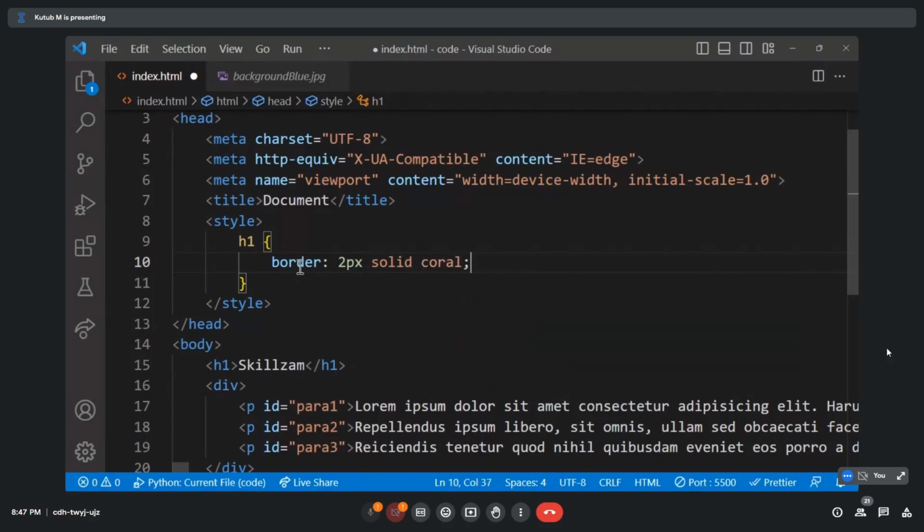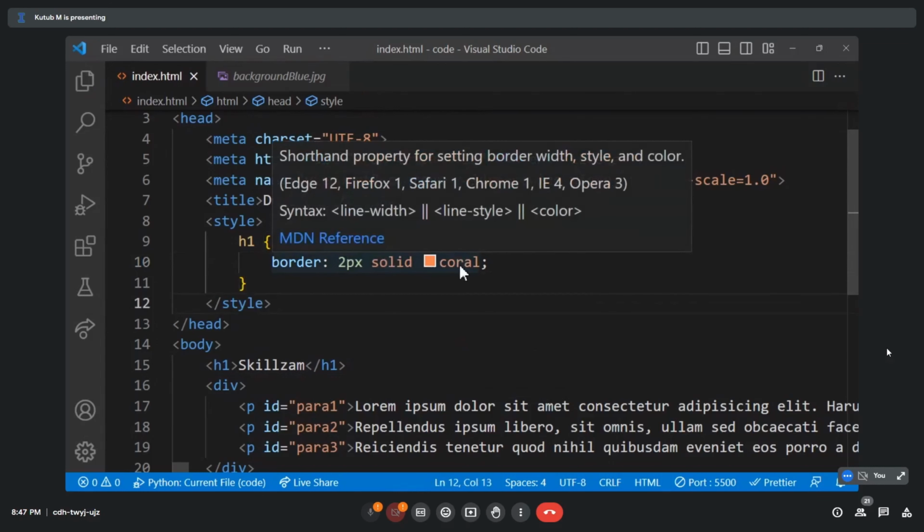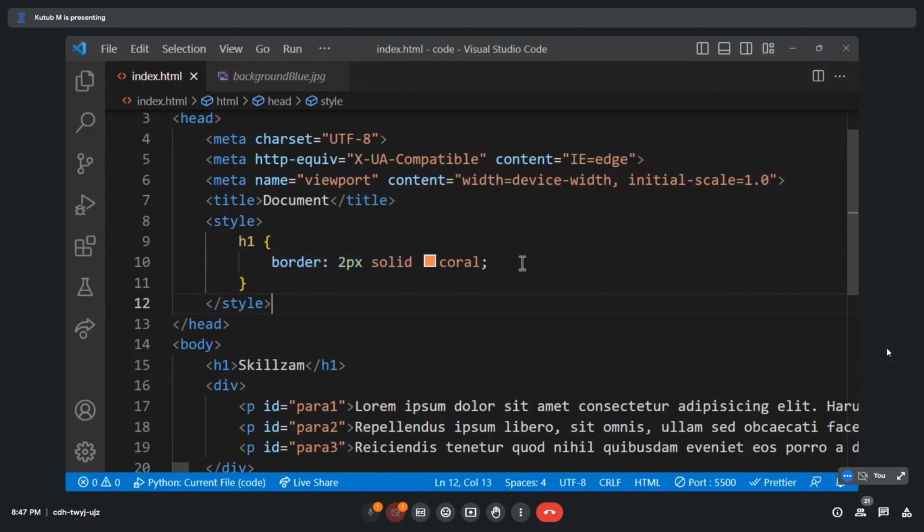So what I'm trying to say here is to create a border for the H1 selector, for this element, and that border should have a width of 2 pixel, it should be styled as solid, and the color of the border should be coral. This is called a border shortcut or a short form notation of representing a border. Let's say I want to increase it to 3 pixel. And now let's see the output.